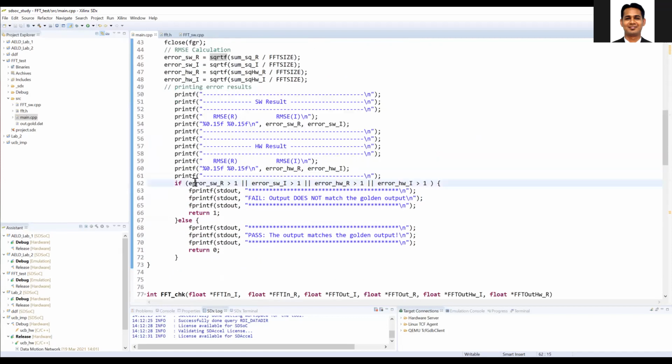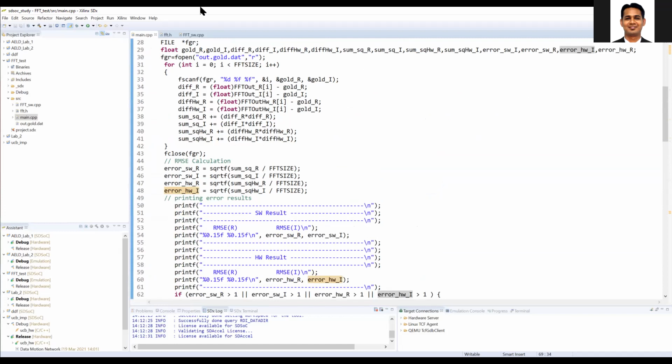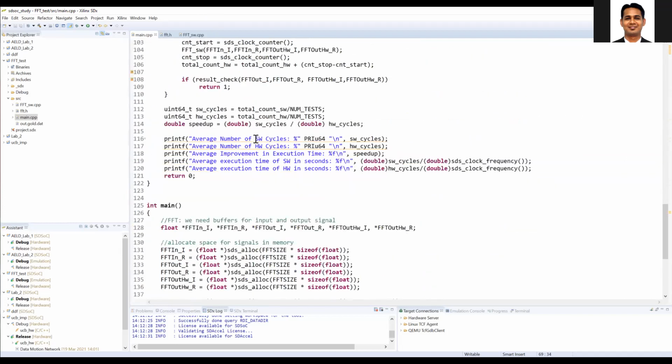If the error is greater than 1, it is up to you what threshold you are okay with, but I say that it is a failure. If the error is less than 1, then for me it is a pass. Okay, so this is one way you can check your output against the golden reference from MATLAB in terms of the root mean square error. There are different types of errors; you can choose any one as per your application.